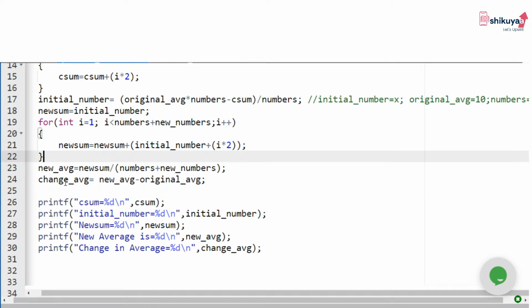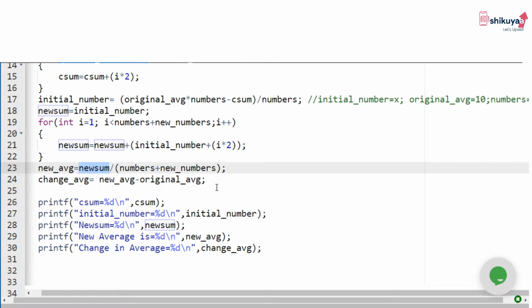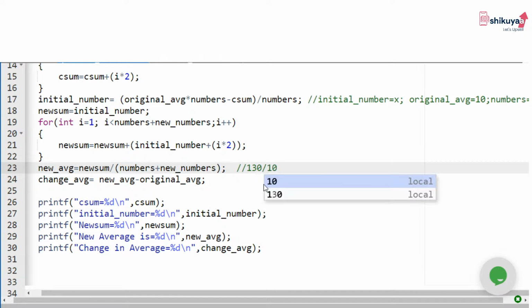Now look at the next. What I have done is new average is equal to new sum divided by original numbers plus new numbers added, correct? And you can check this formula on the board as well. Just for your clarification, as we have calculated on the board as well, the new sum is 130, correct? Divided by the total number of numbers after addition of numbers, that is 10, correct? So 130 divided by 10 goes to 13. The same thing we will be getting as the new average over here.